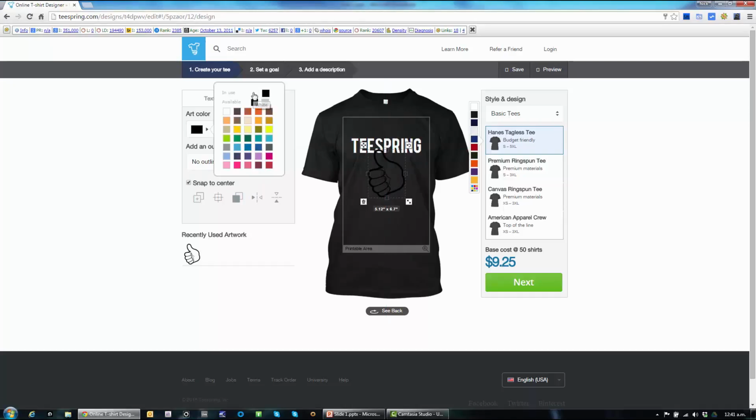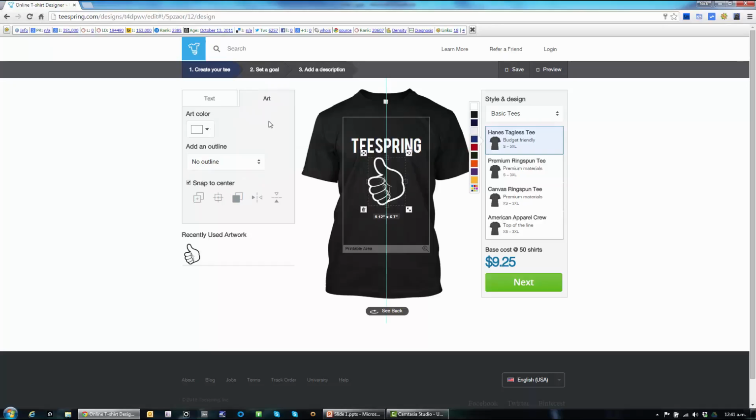Now just note here that it says in use, alright, so we can see what colors are in use already. We've already got two colors. If I hit white here, it'll show us that we've only got one color that's in use, and that's awesome. We want to keep the amount of colors down, like I said, so we want to keep this base cost down, and we can resize this accordingly. We can flip it horizontally, vertically.